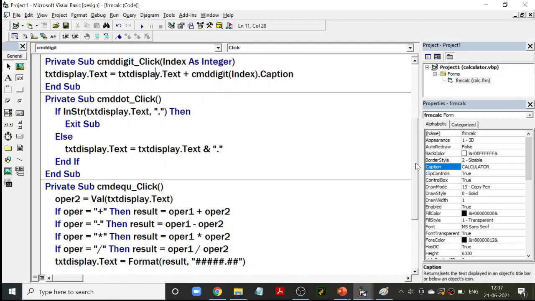Dot, as I told you, can only occur once. So you are going to check in the string, is this dot present or not? We are going to check. If it is present, we will exit. Only if it is not there, we will insert a dot. Otherwise, dot cannot be repeated again. So that is the coding for dot.